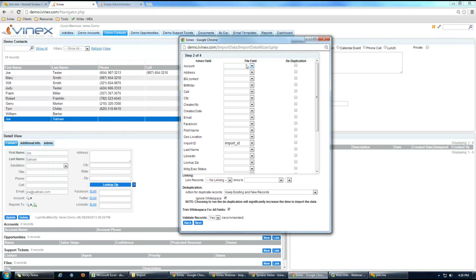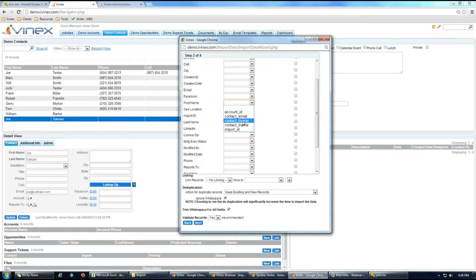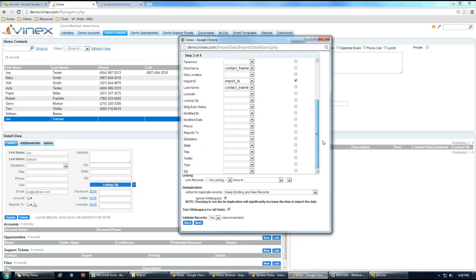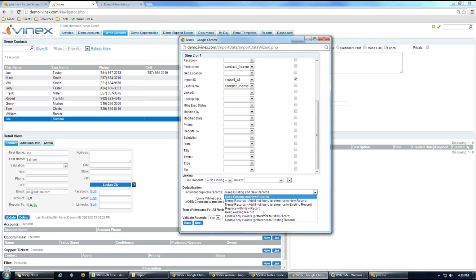Last time we set account to the account ID, but I'm not going to do that this time. This time I'm going to pick first name to first name. Last name goes to last name. Import ID is already set. I'm going to use it for deduplication. I'm going to set the email to the email. Really not important at this point. I'm going to select update only if exists, preference to new, and I'm going to use this linking.